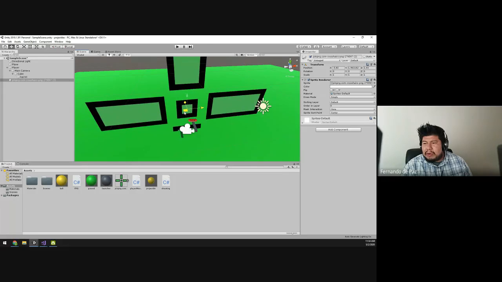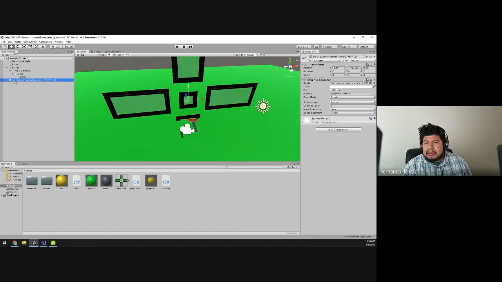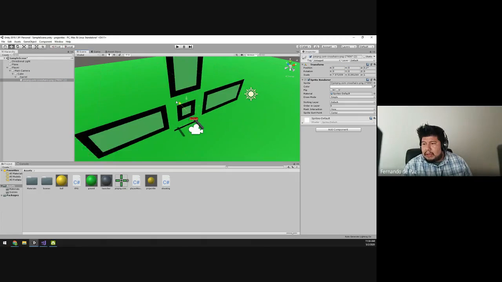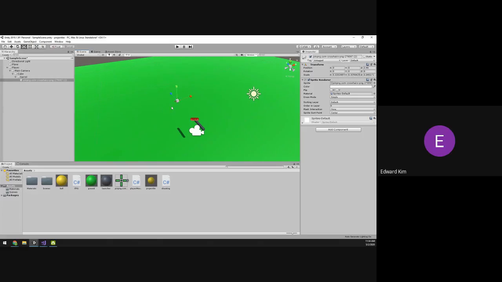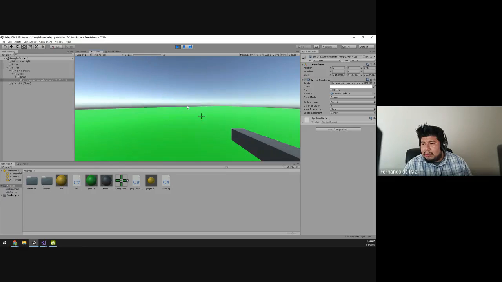What you want to do is put it right in the middle of your barrel, like in front of your barrel. So click and drag it into your barrel, and then zero it out, 0, 0, 0, and then push it out, and then of course make it smaller, something like that. And when you press play, you now have a crosshair.